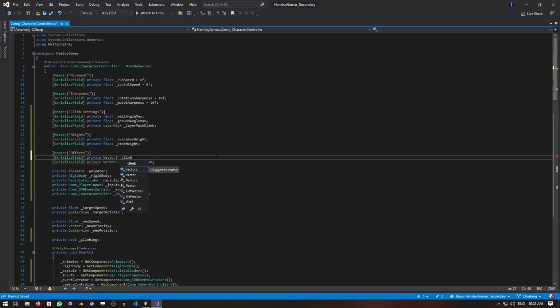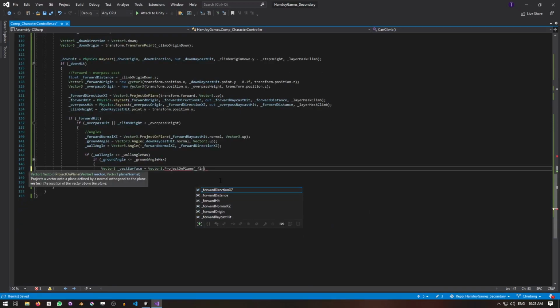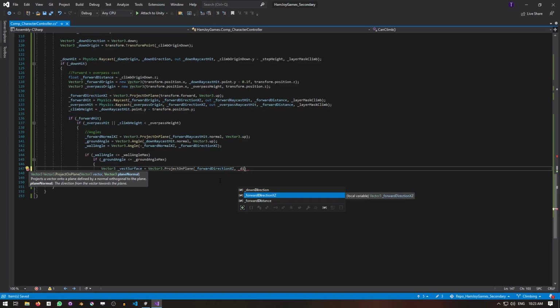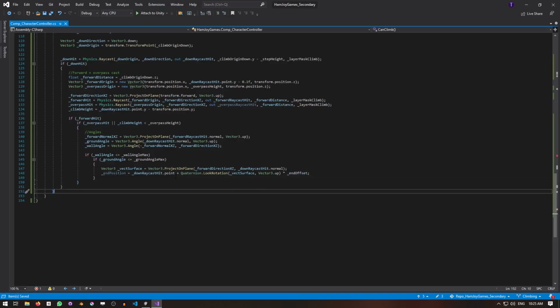Let's quickly add a serialized field for the offset. We want the offset to be relative to the ledge's surface, where positive z moves inward, away from the ledge. To get that inward vector, we'll project the forward direction xz onto the plane of the ledge's surface. Then we can calculate our end position by taking the down raycast hit.point and offsetting it by the end offset oriented by the rotation defined with the forward of the surface vector and the up of the world up.